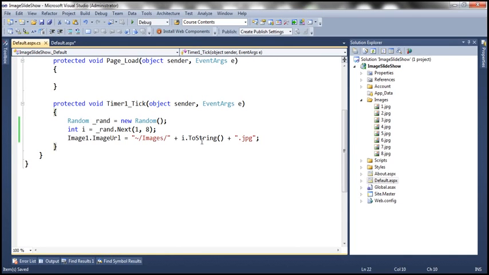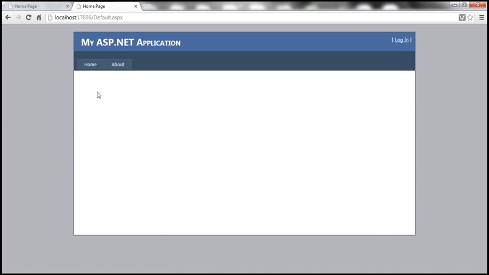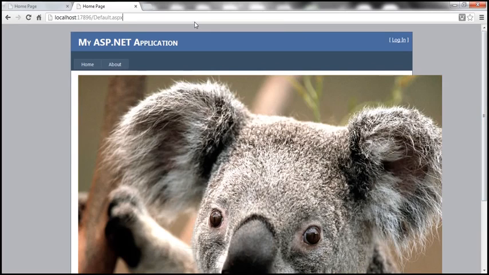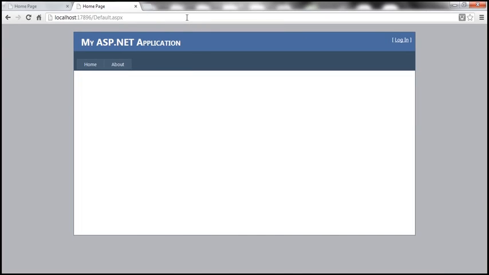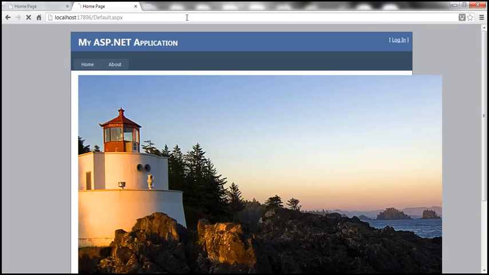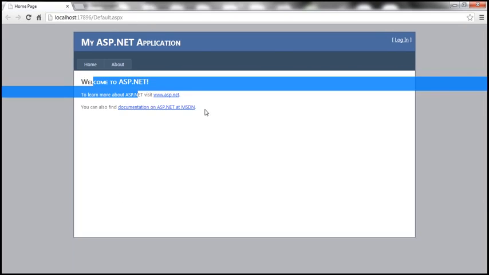Okay, all right, so we have those images there. With all these changes, if I go ahead and run this, when the web form is first displayed, you'll notice that it's not going to display any image. Look at that, you didn't notice that, but when I refresh this page, for the first 1 second it didn't display anything. So as soon as the web form is loaded, we want an image to be displayed. So first let's go ahead and fix that.